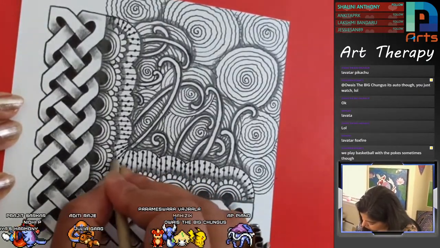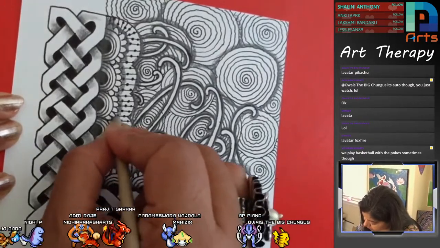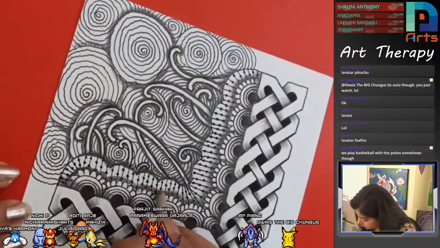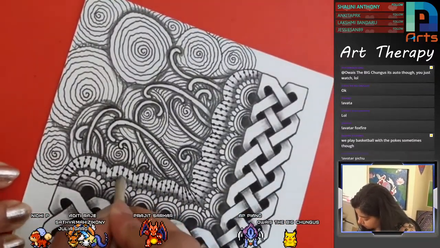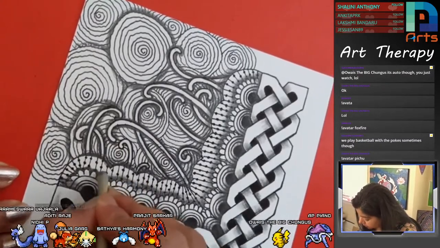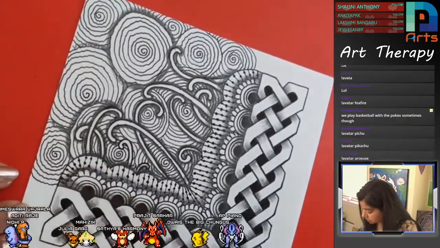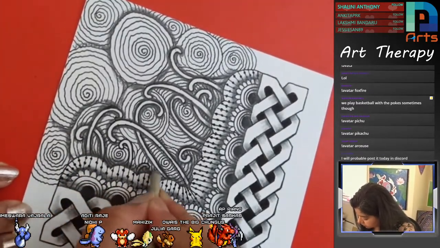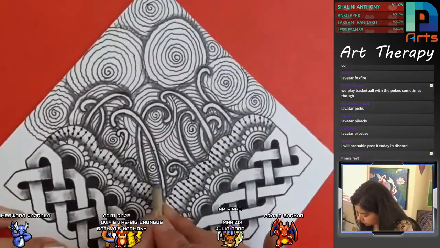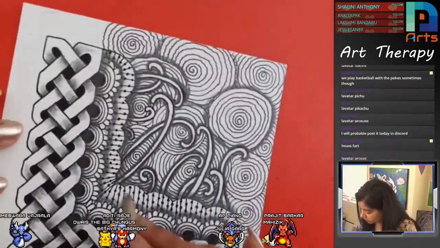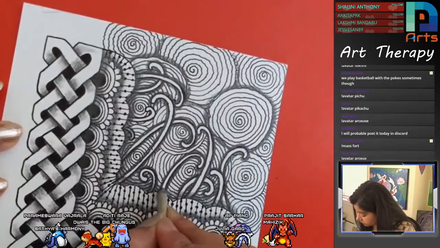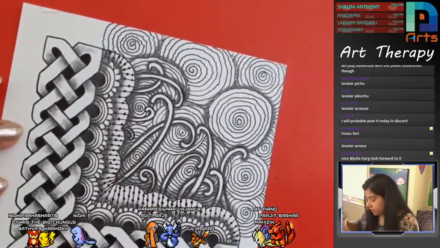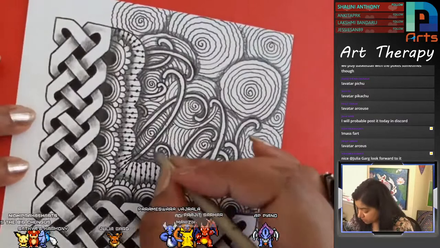So I'm just doing a quick circular motion here, and I'm trying to stay outside of these flower petals. And if I go over any petal by mistake, I can fix it by just erasing over the petal at the last. So shading not only brings the contrast, but also gives the shadow, so it gives you that depth perception.